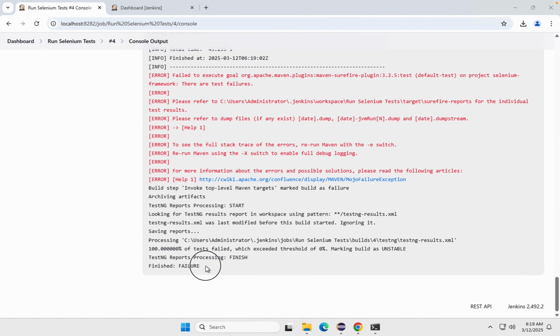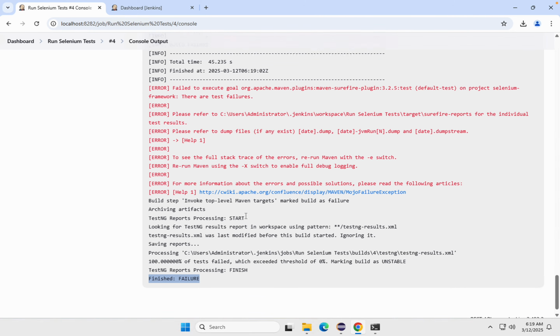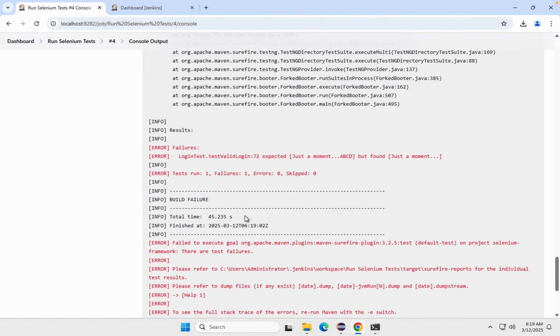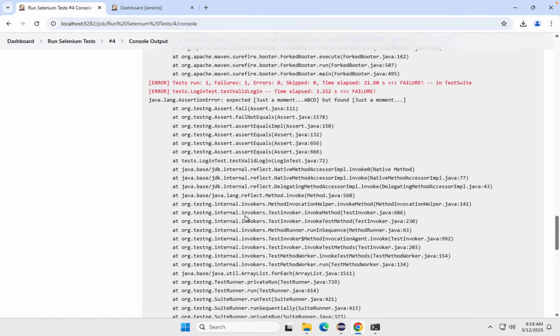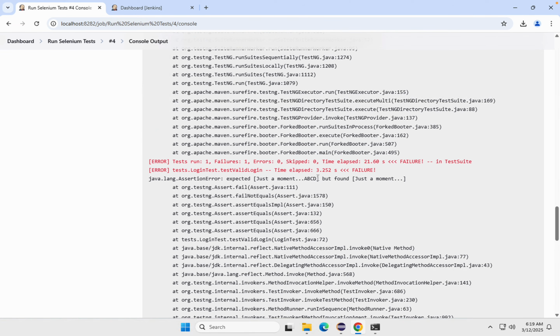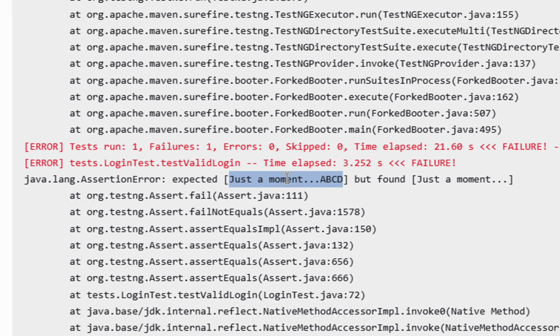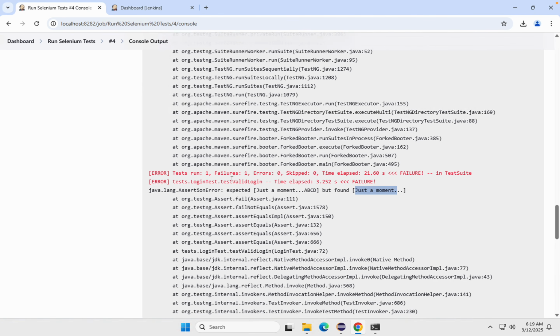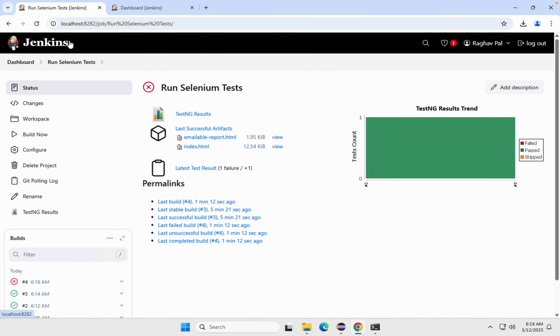And yes, you can see this is the failure. Okay, and here, so we have got a failure, which is fine. We knew that this should fail, because we don't have just a moment ABCD in the title, but this is the page title. Okay, now let us see if I go back to my job and see the TestNG results.